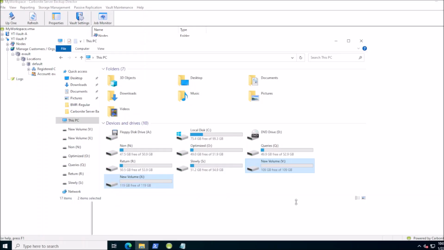And now these drives are okay to be removed from this server and repurposed or retired or whatever it may be. But that is the process to move the data off properly through the director console and start utilizing your new storage.